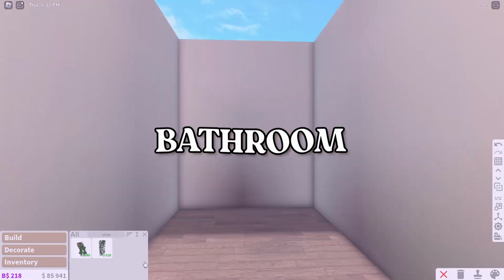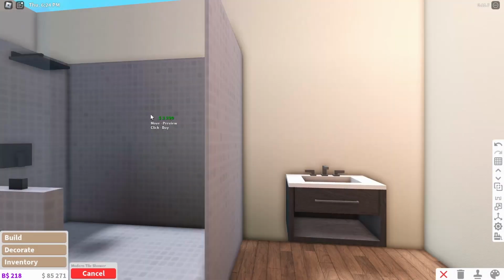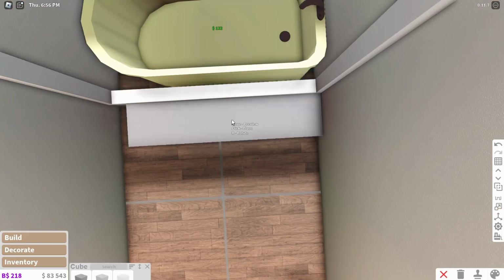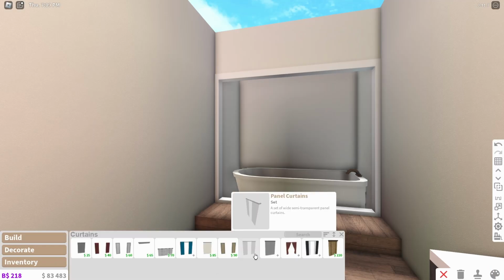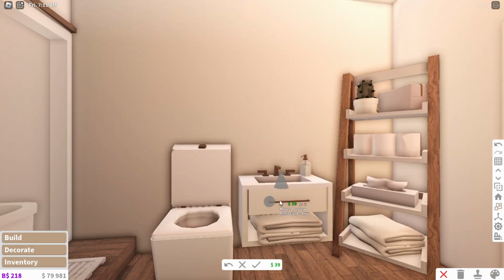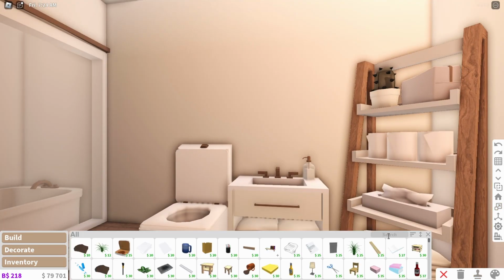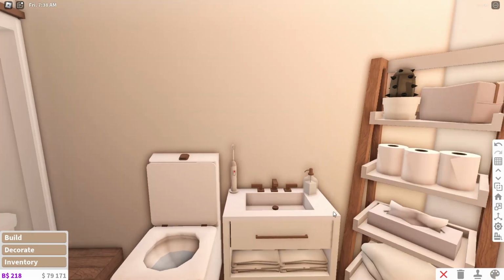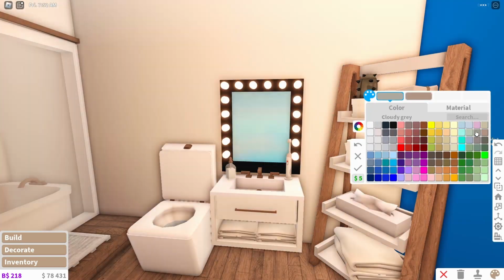So we're moving on to the bathroom. We have quite a bit of space, so I decided to do some type of walk-in bathtub and shower area. It was kind of hard for me to figure out what to do with all this space in the bathroom. I think it worked out pretty nicely because I don't want it cluttered. I don't really like cluttered type of style.